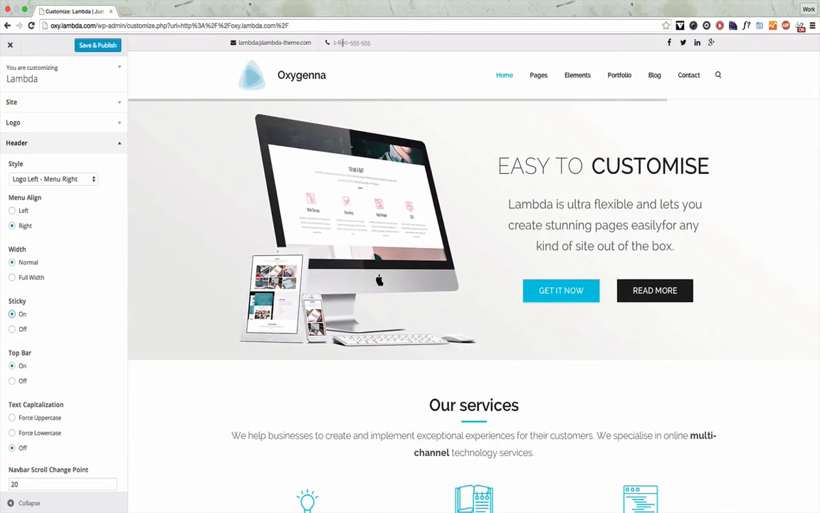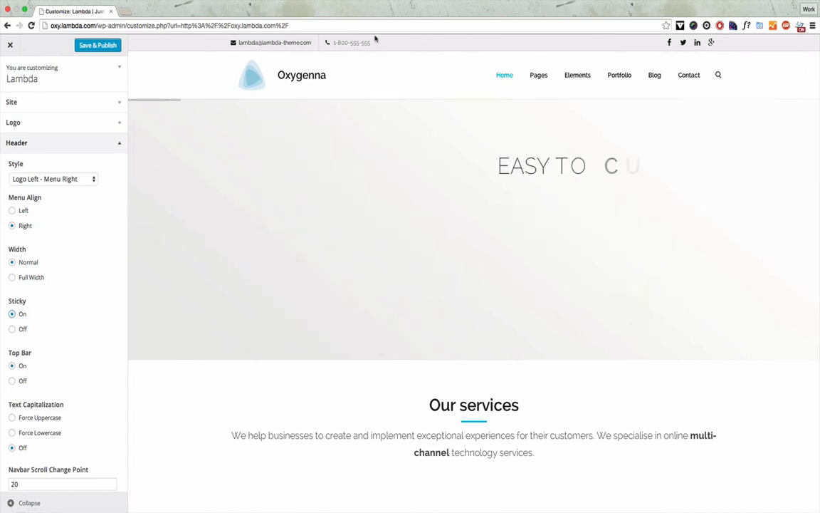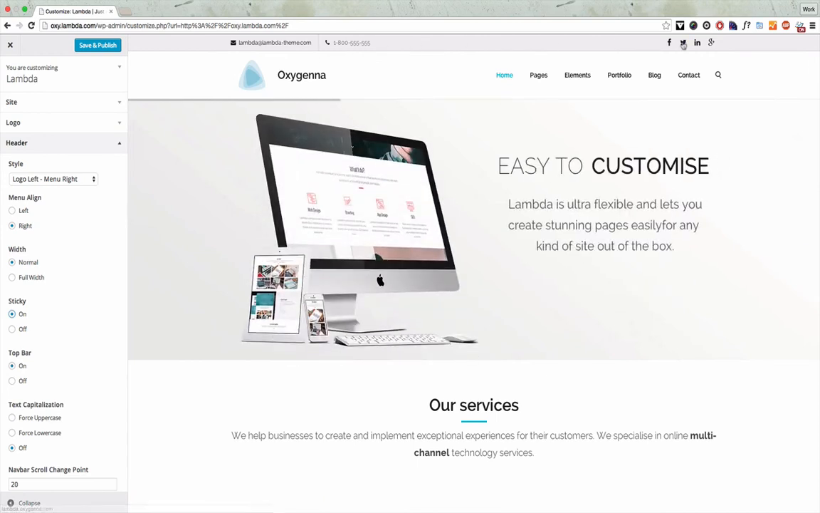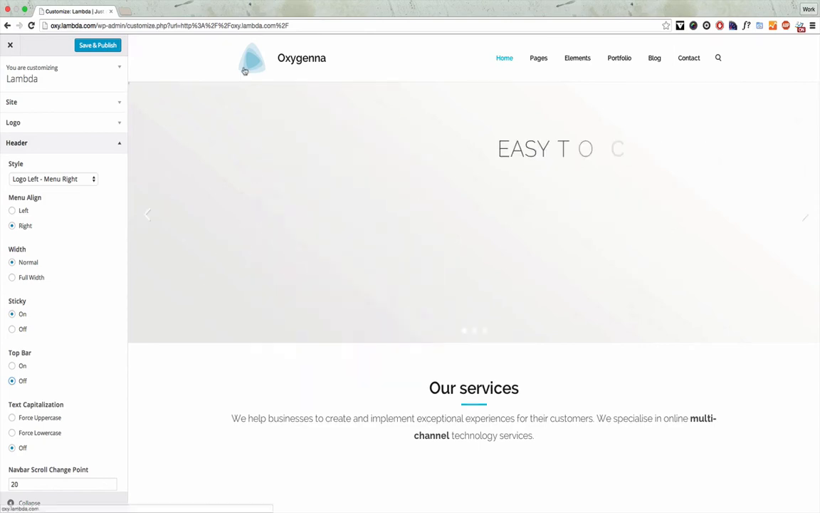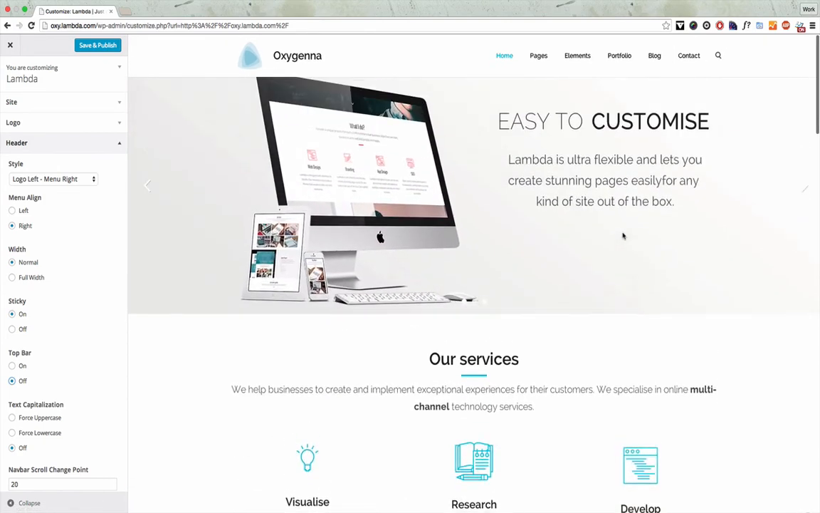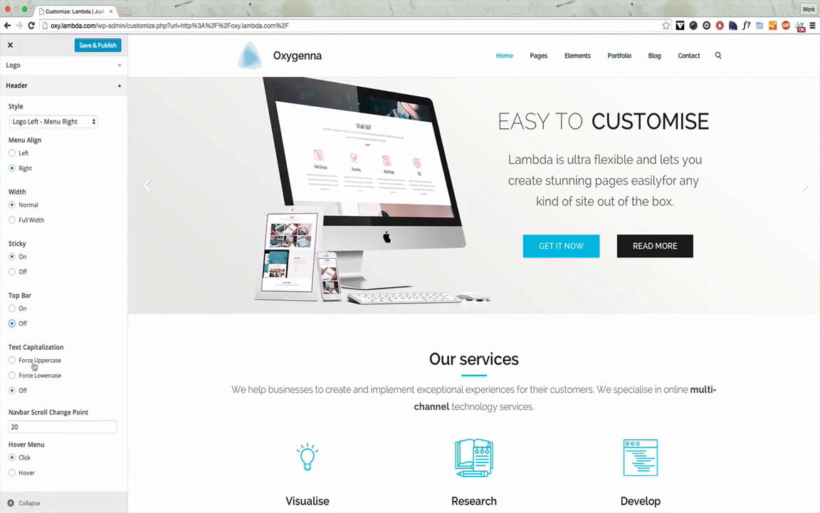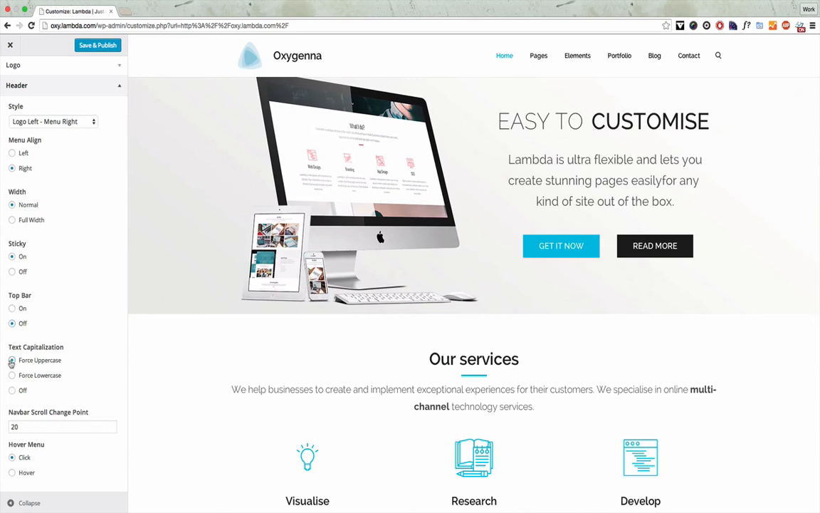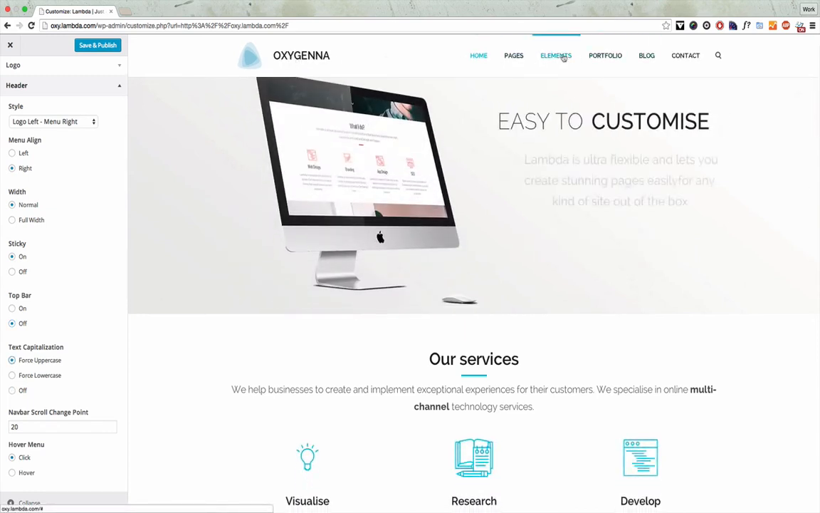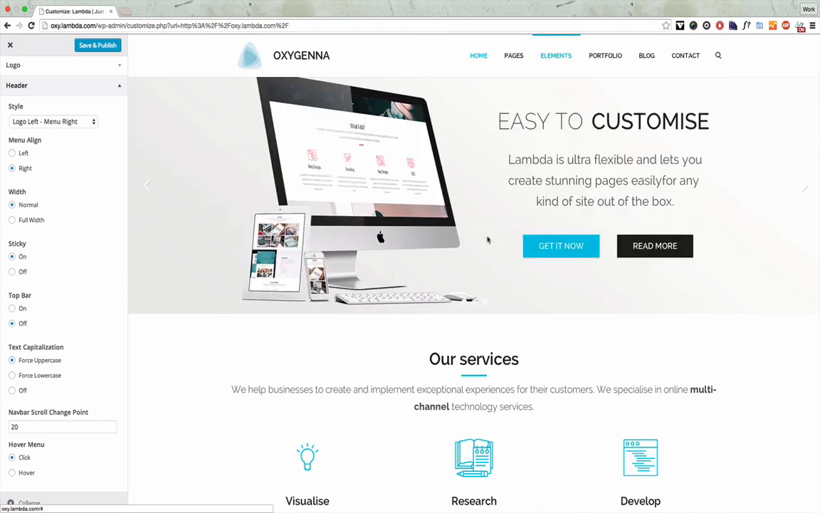You can also choose to turn the top bar off. This has a few widget positions where you can add social media and information about your site, but if you don't need that, you just want a simple nav, you can turn the top bar off and you just get your plain white bar at the top. You can also change the capitalization of the text inside the nav. So if you wanted to make it all uppercase, you could choose that, and all your menu pages and items will become uppercase.